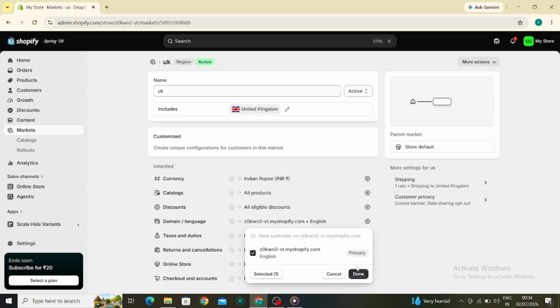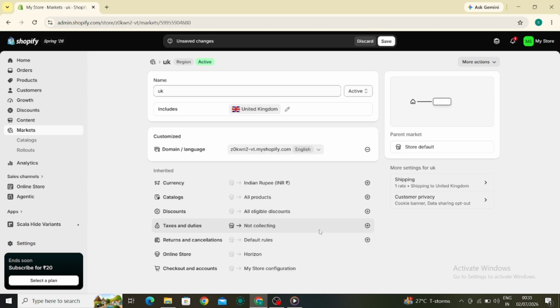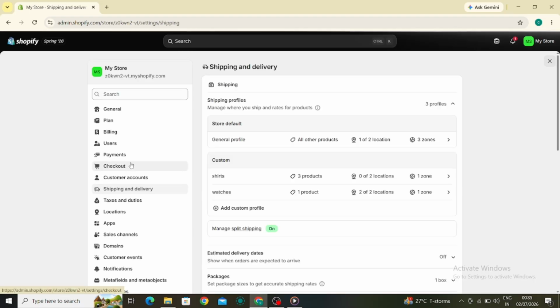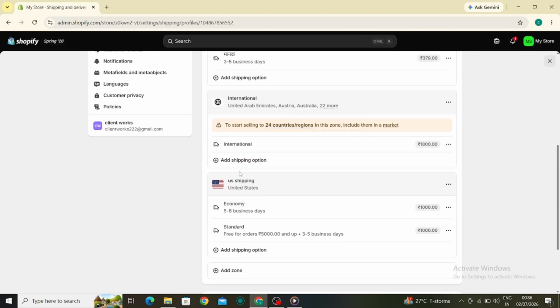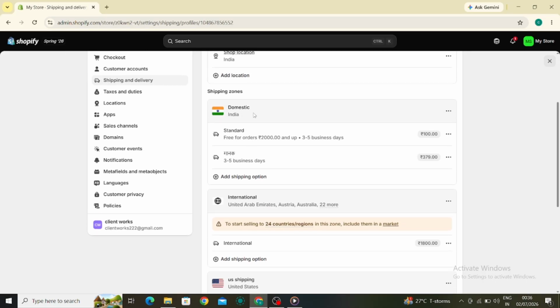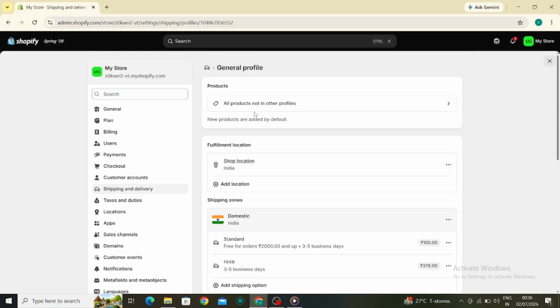Another important step is reviewing shipping settings. Go to Settings and then Shipping and Delivery. Make sure you've created shipping zones and shipping rates for every country included in your new market. Without proper shipping settings, customers may not be able to complete their orders.